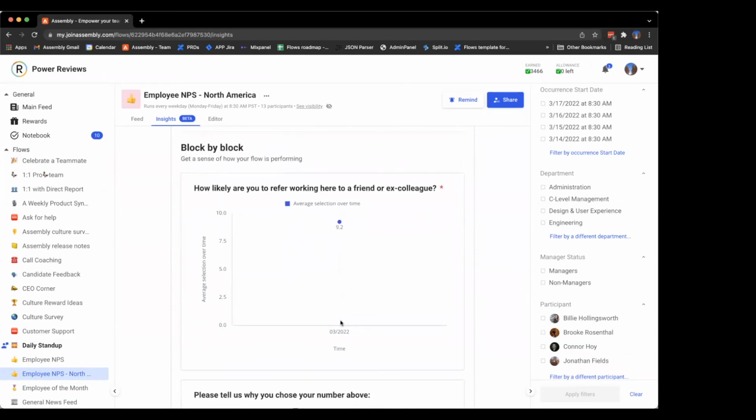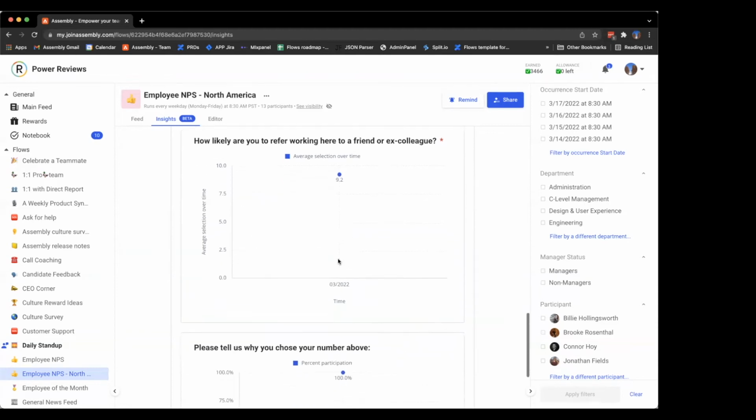So block by block, this is broken down by month at the moment. So it's just a dot right here because this demo flow has only been run in the month of March. As the months move on, and this will be a more configurable time frame as we start to improve upon the beta, but this is broken down by month for now. And this is just our average answer over time. So our average for the month of March is 9.2, which is pretty solid. You want a 9 or a 10 on an eNPS.